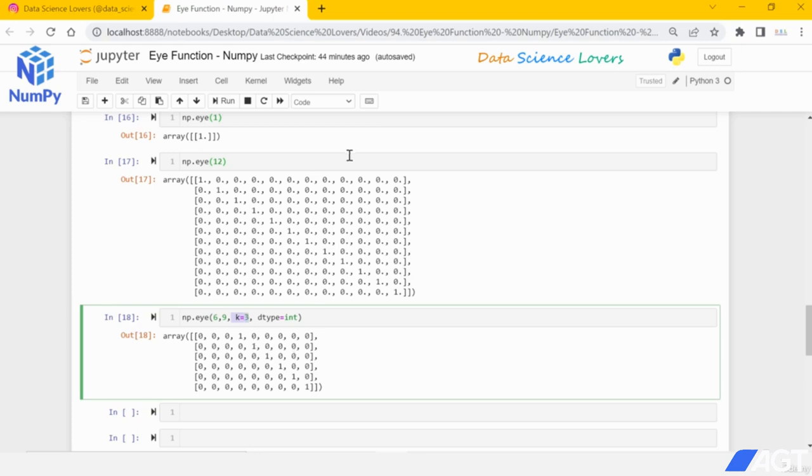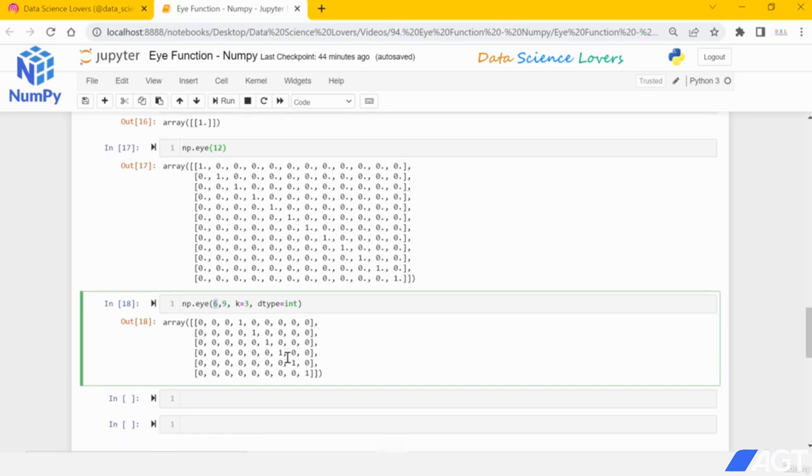And as I told you in the above examples, whichever is less, the number of rows or the number of columns, 1 will be present accordingly. The number of rows is less here, so 1 is present 6 times only, in all rows but not in all columns. These 3 columns don't contain the value of 1, all are 0.